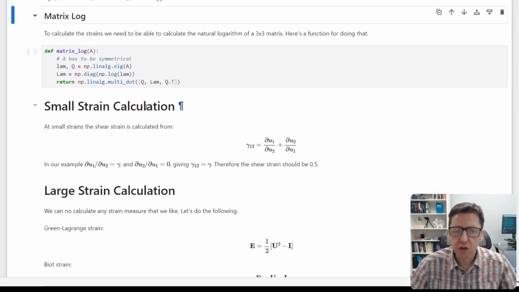The next thing we need to do before we can start calculating strains is we need to have a function for calculating the logarithm of a matrix, a 3x3 matrix.